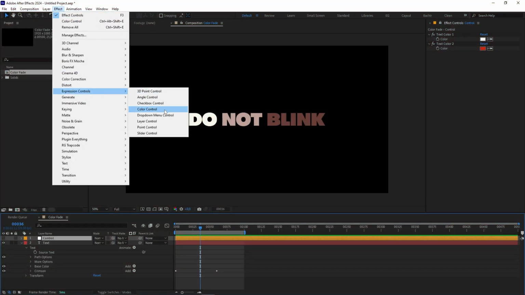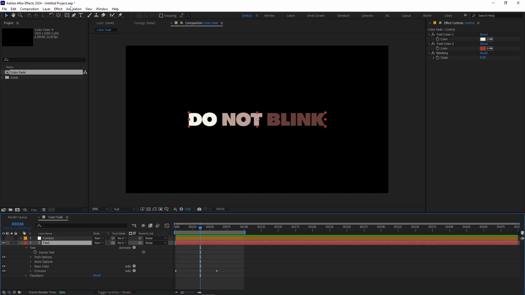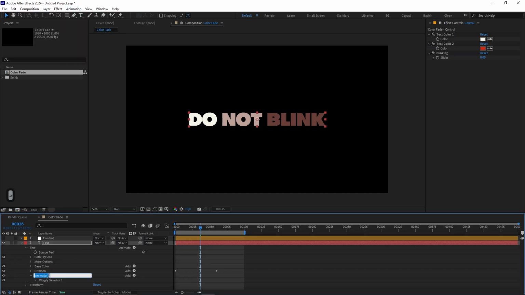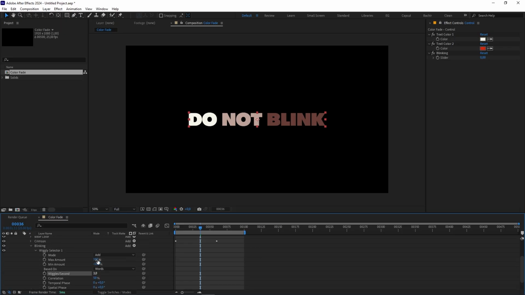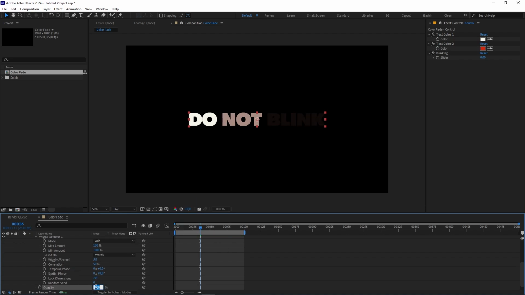Next, let's add the blinking effect. On the control layer, add a slider control and rename it to Blinking. Back on the text layer, go to Animate Text and choose Wiggly. Rename this animator to Blinking. Set it to Based on Words, and set wiggles per second to 3. Add an opacity parameter and set it to 50. Then add a fill color and link it to Text Color 2.